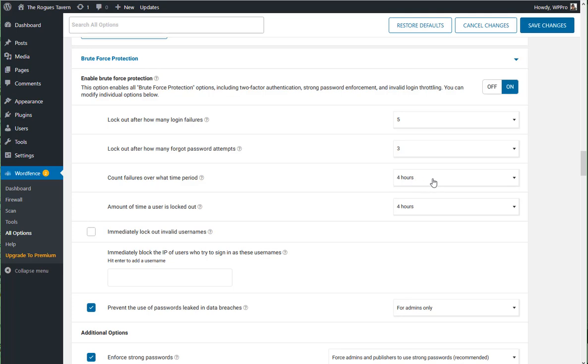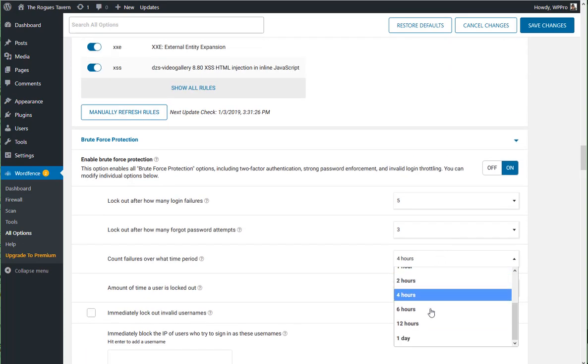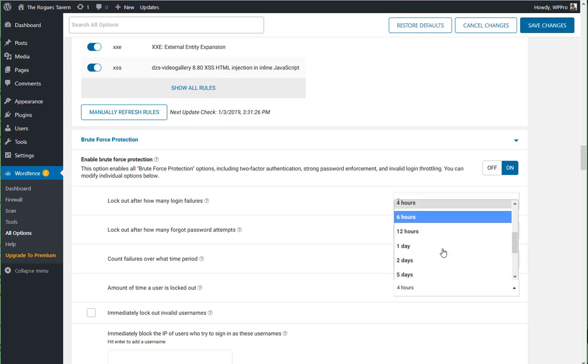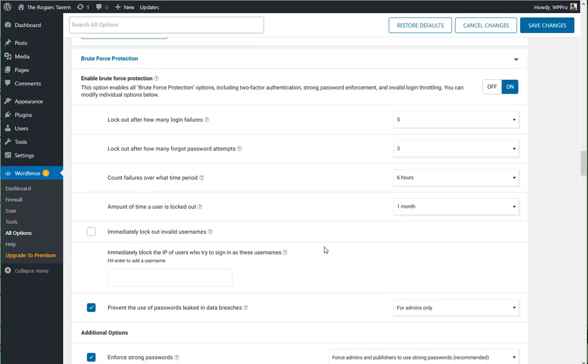Count failures over what time period. So what time period are you going to count these failures? Is it 5 failures in 5 minutes, 5 failures in 4 hours, 5 failures in 2 days? What do you want? I usually set it at about 6 hours of failure time. The amount of time a user is locked out, well, this is up to you. How long do you want to lock someone? I'll lock them for a month. That way they just stay away.